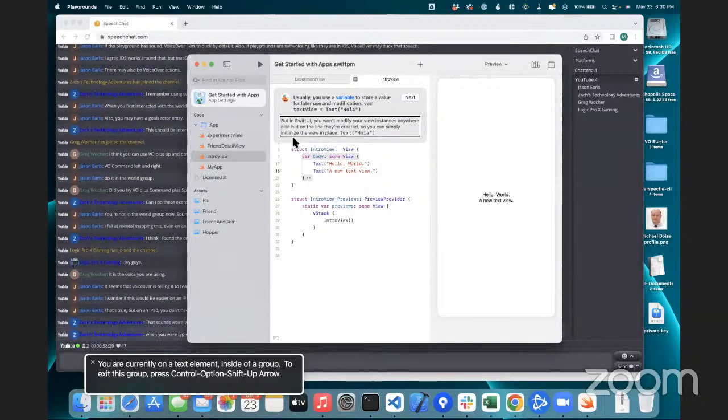Zach's Technology Adventures said when you were typing, it was double speaking. Was it double speaking when I was typing? I don't remember it doing that, actually. Yeah, that's strange.